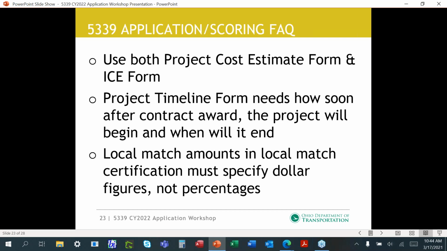Local match amounts here on your local match certification, use dollar figures rather than percentages. I know it's going to be 80-20, but I want to know the exact dollar amount that's going to be coming from different areas. So please bear that in mind.